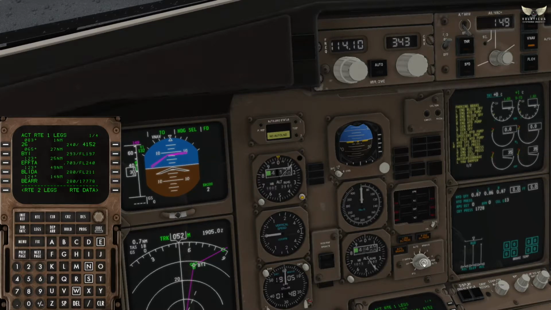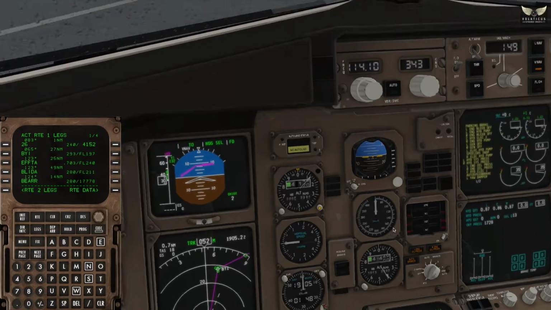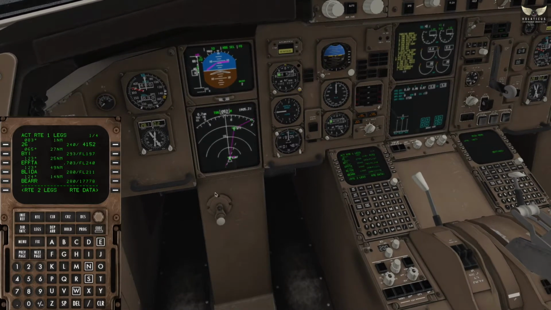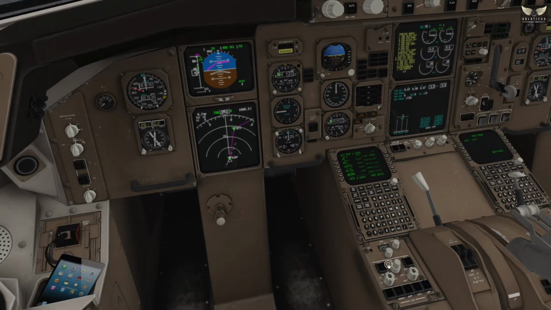The only other thing here is set the reject takeoff, which is our procedure in the event that we decide to abort takeoff. What else? Well, let's just click this to get rid of the CDU. The other thing is set up the decision height.